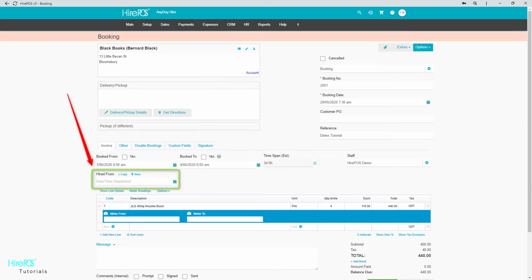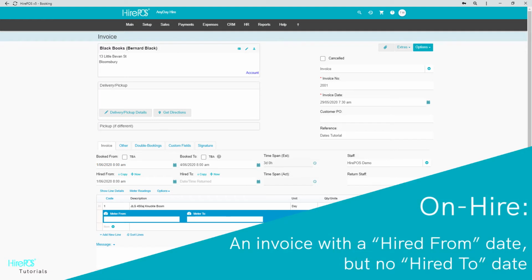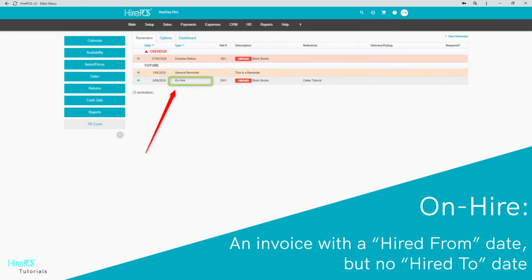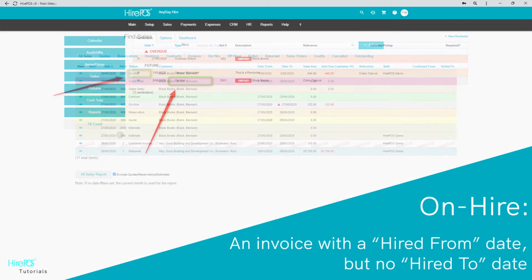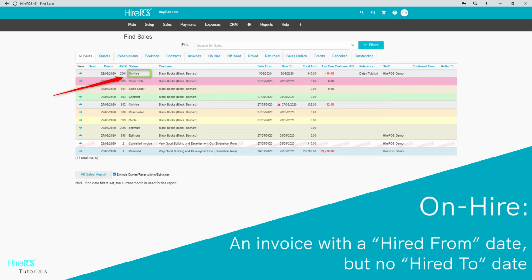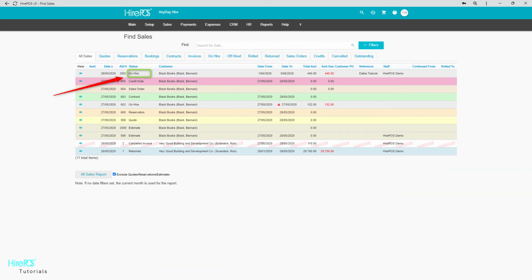When a booking is given a hired from date, it will automatically convert itself into an on-hire invoice. The mode of the sales record will become invoice. However, the status on hire will be displayed on the reminder screen, the find sales screen, and many other key areas of HirePOS to indicate that the items are currently out with the customer.